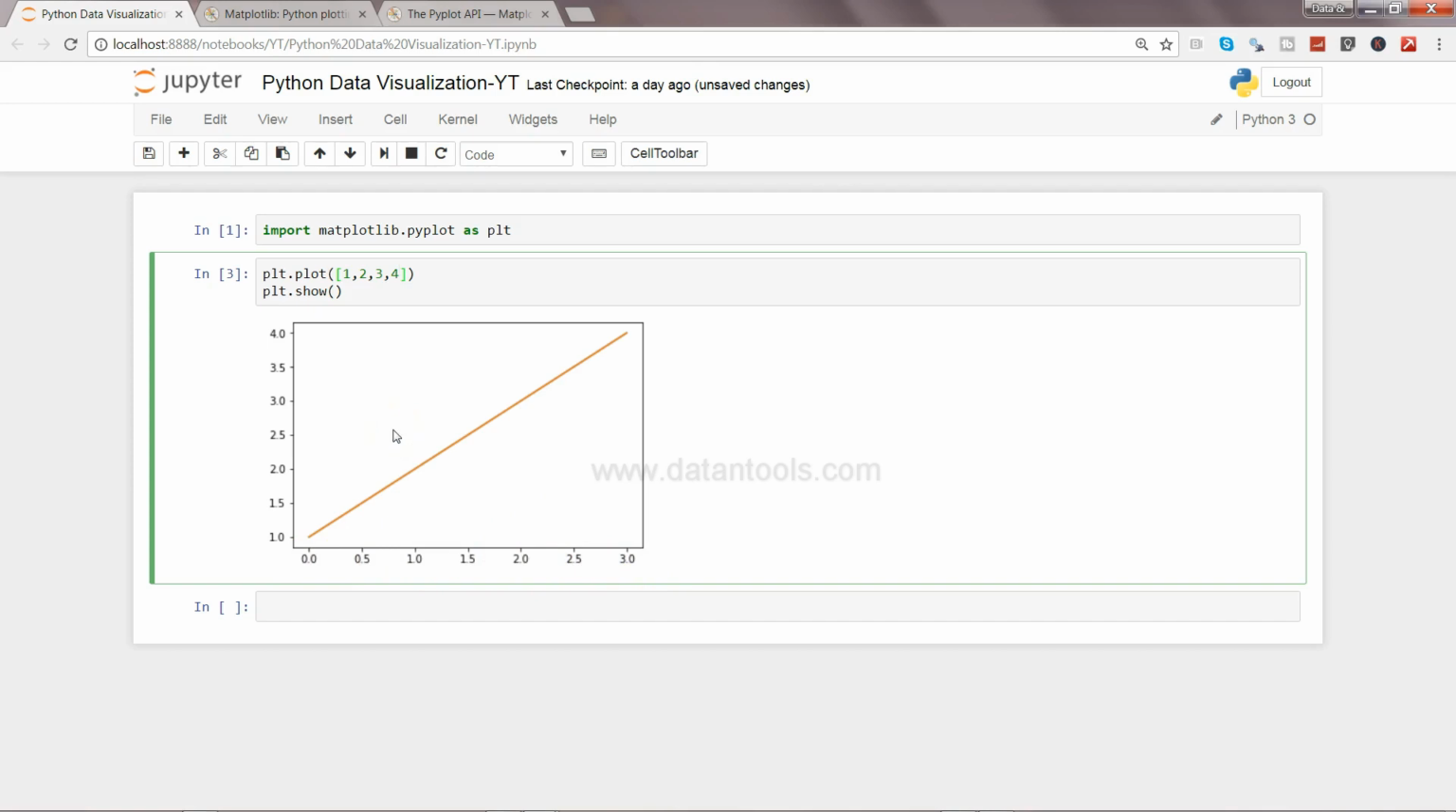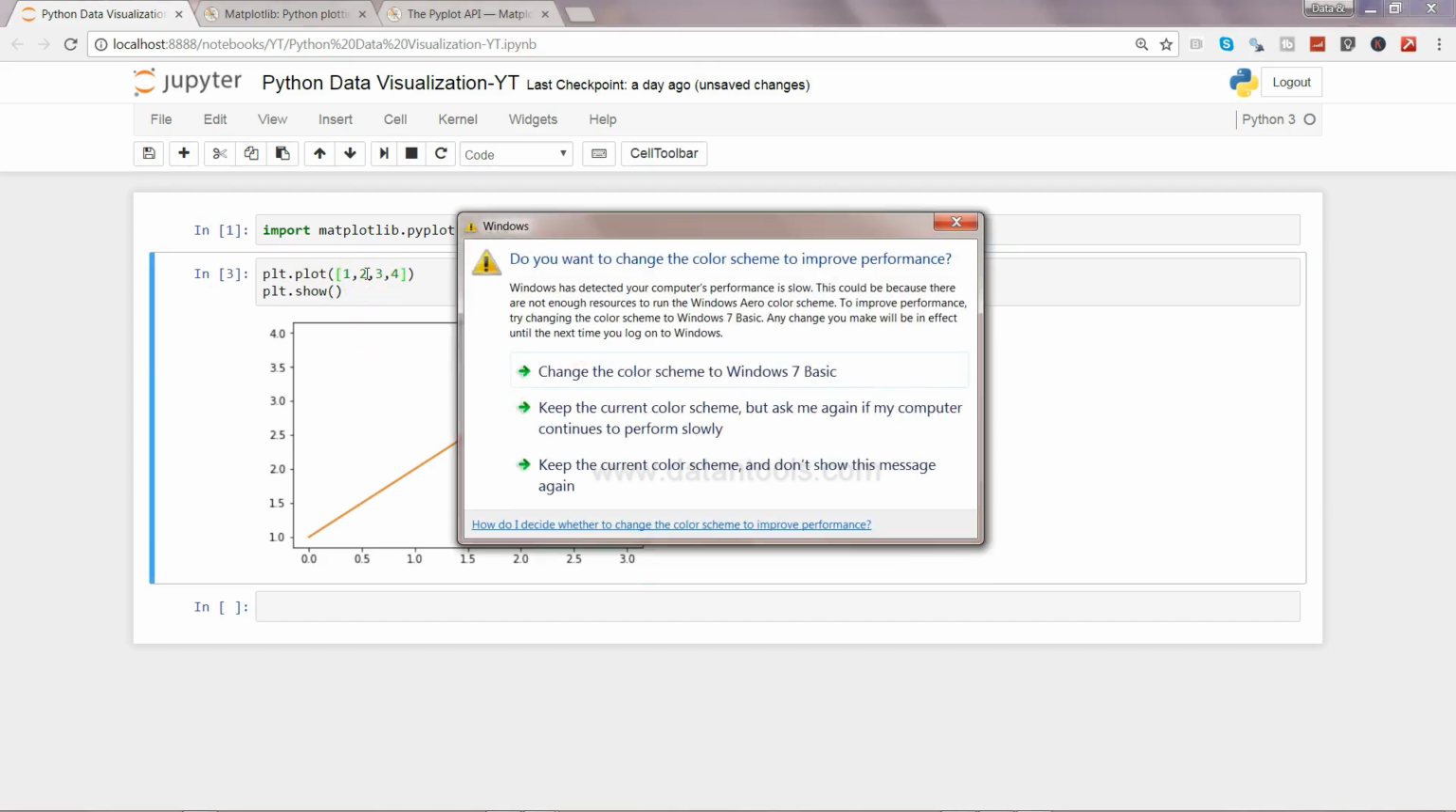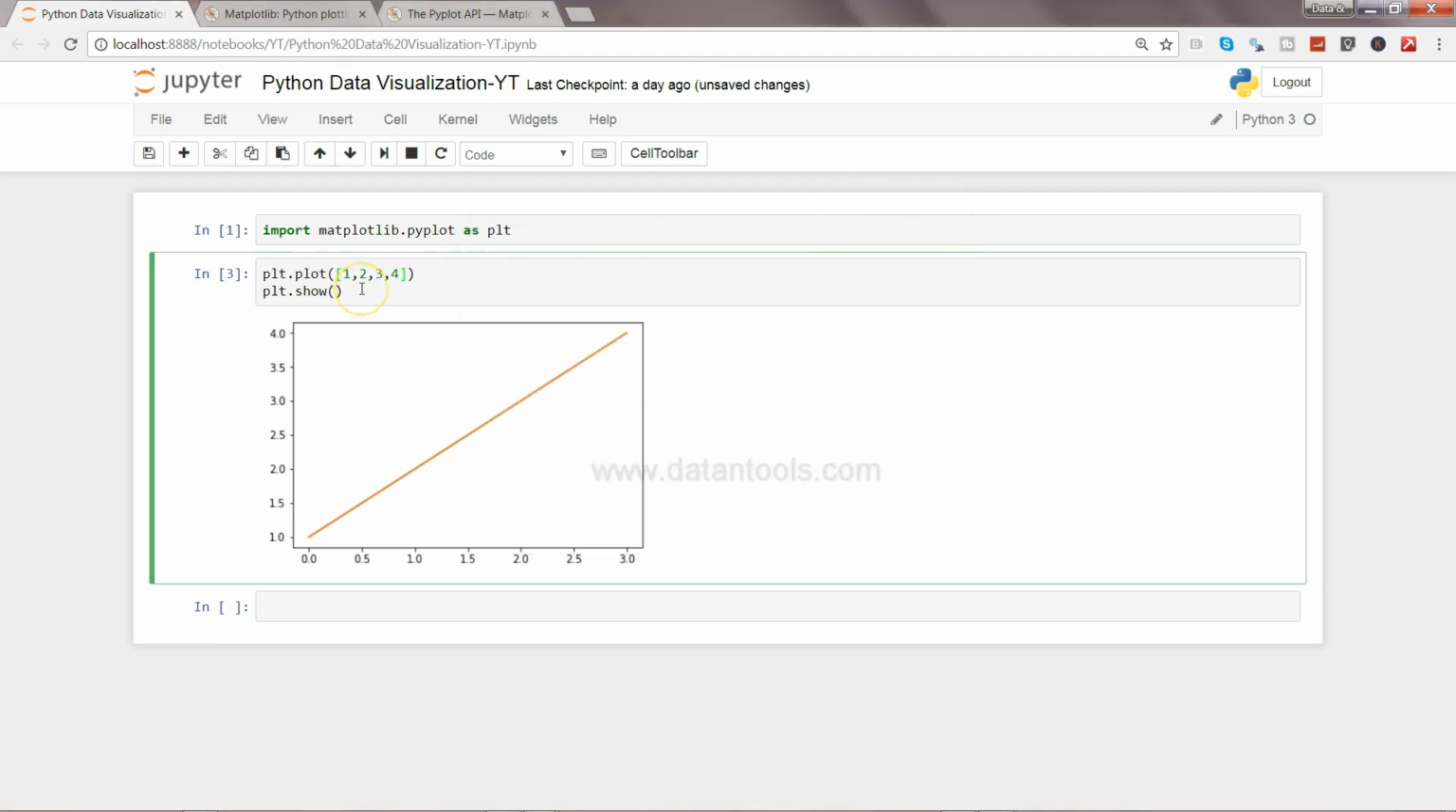So that's the very basic, default behavior whenever you pass just one argument. Let's say, for example, you are passing one series and you are getting this line chart visualization, and you are not sure how Matplotlib is picking up these numbers.